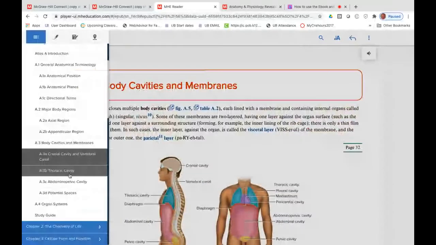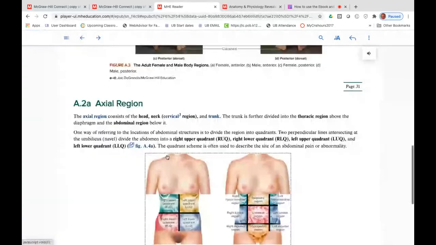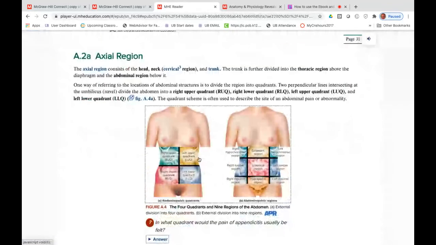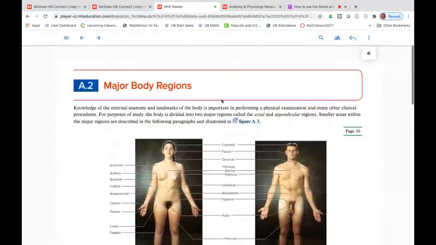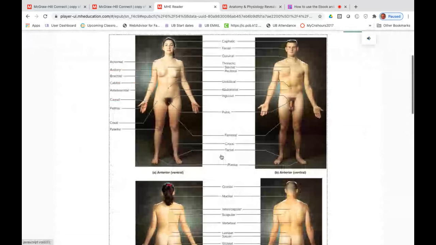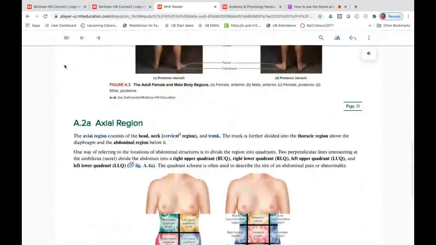When you click on axial region, not only do you have to know the quadrants and the regions, but all of these landmarks are fair game to show up on the lab exam. And it's typically drag and drop for the lab exams. Okay, so that's how the lecture book is set up.